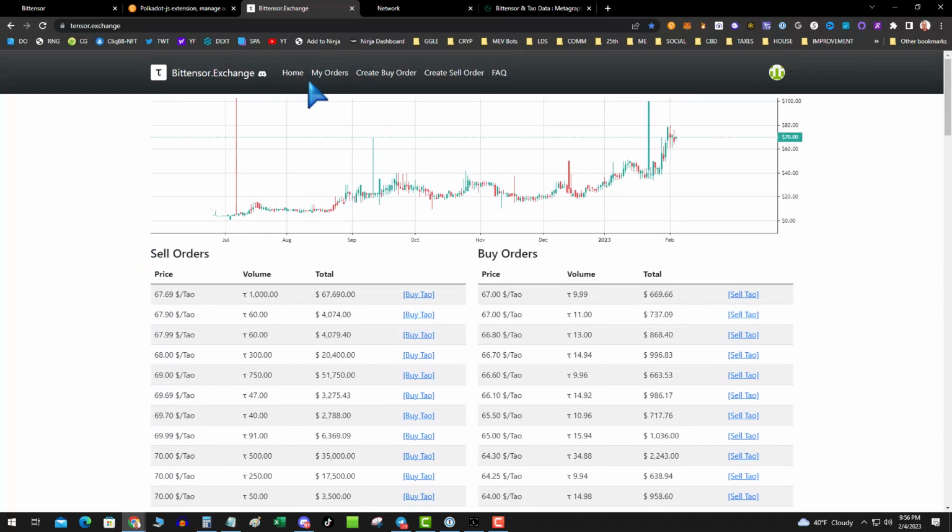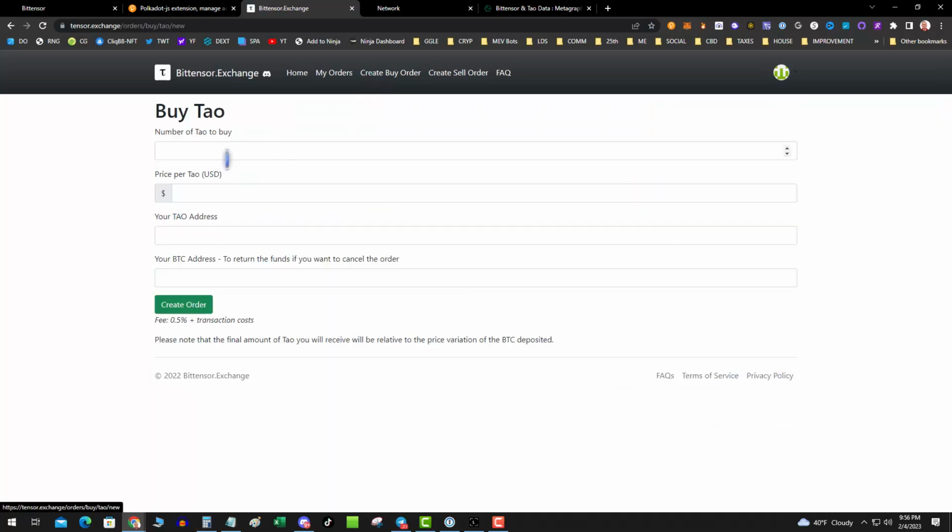So what you do is you go over to my orders and then you hit create buy order. You say, I want to buy 5 TAO at this price, your address from your wallet, and then your BTC address if you want to cancel the order if it doesn't go through. Now, I set mine arbitrarily high just to test it. I set mine at 70. You're buying the top, Slo. Not if this is a multi-trillion dollar project. And there are halvings just like Bitcoin. So you put your address in and then you hit create order.